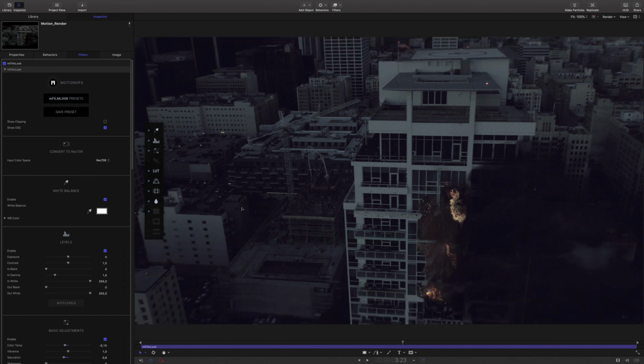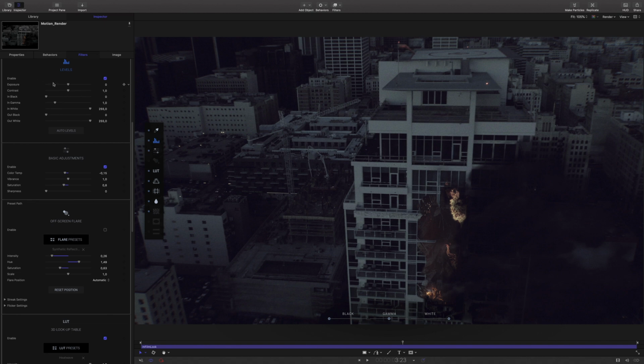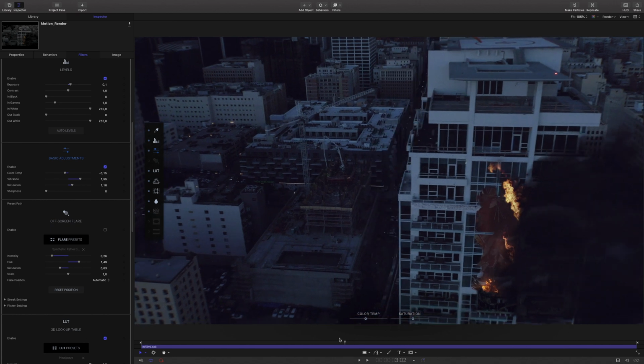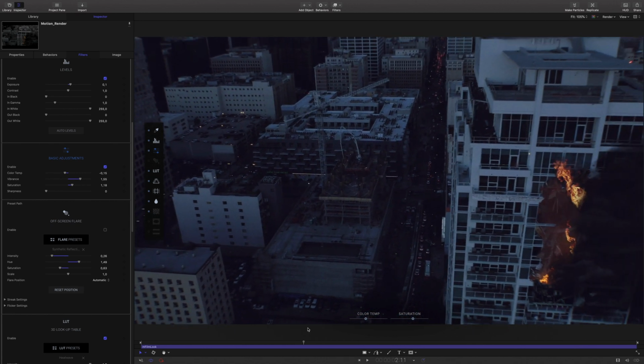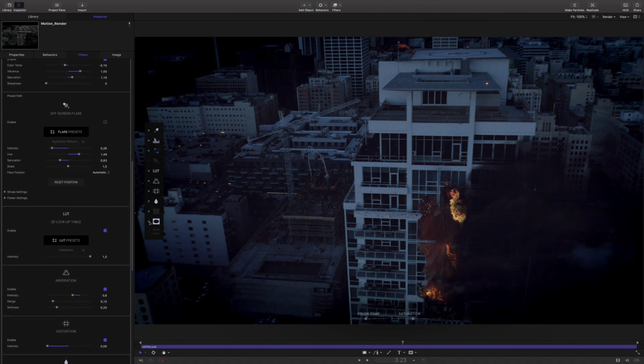I will remove the letterbox effect and the off-screen lens flare. I will increase the grain and the exposure. To create a strong contrast between the inside and outside of the building, I will increase the saturation and the vibrance parameter. To conclude, a light vignette effect and it's done.